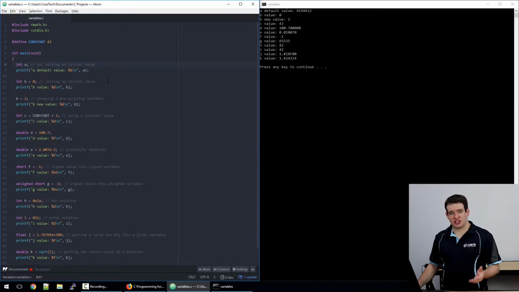For b, I've done the same thing, the type of int and the name of b, but I've also set its first value to be 0. This is a good idea because if you don't set the value, it will use whatever binary data happened to be left in that space at the time and convert it as its value. So you'll see here that the default value of a is just over 4 million. If you want to change an existing variable, we don't need to use the type again, we just use its name. So for instance, b equals 2.